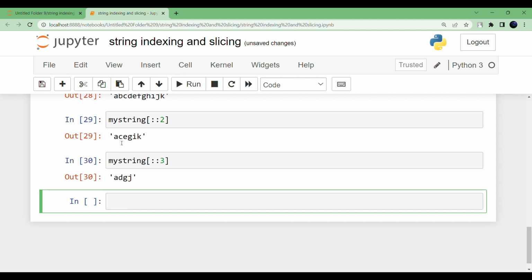because this is a jump of step size 3 now, we will get back A, D, and then G, and then J, because this is the step size of 3. So the output is A, D, G, J. Now that's how a step size works, and you can combine this with a start and stop as well.